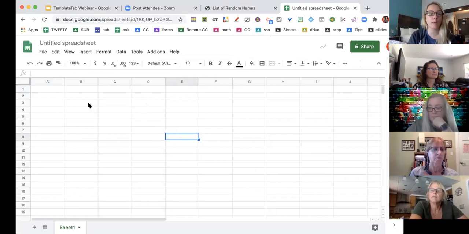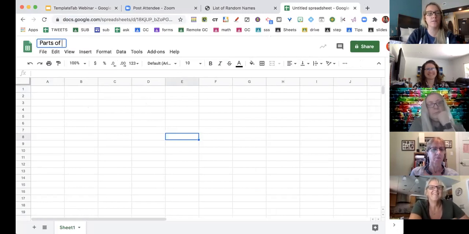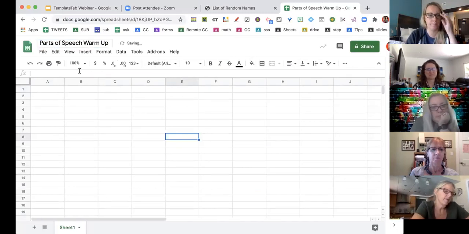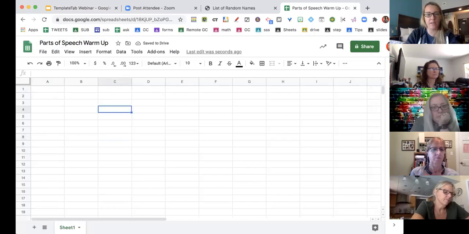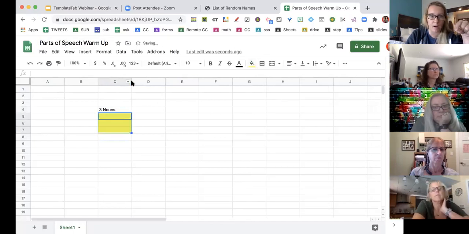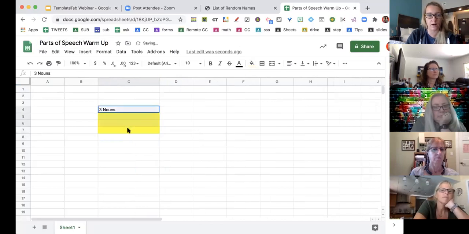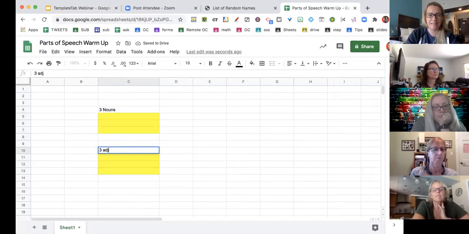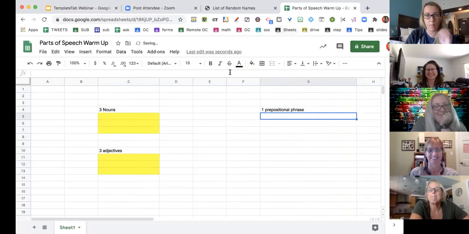So say I'm going to do like parts of speech, and I'm a math teacher, so I actually don't even know the parts of speech. So we're going to do parts of speech warm-up. And I want them to give me 3 nouns. And I'm going to highlight these yellow because I like to put your answer in there. Make it a little wider. Copy and paste this. I need 3 adjectives. I need 1 prepositional phrase. I literally have no idea what that is. I'm gonna make that wider.